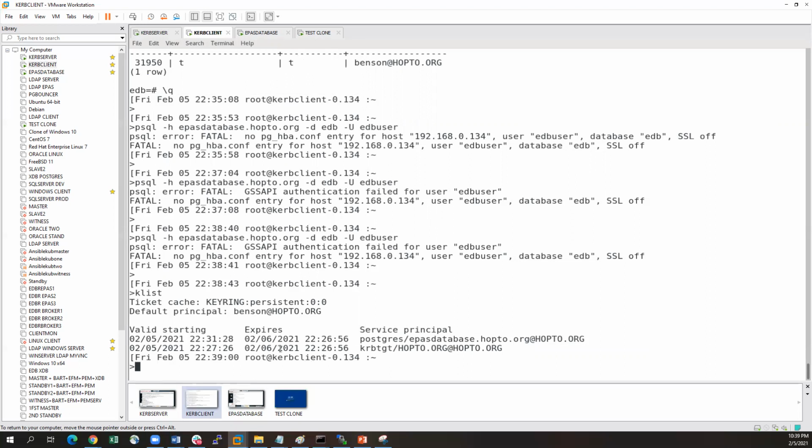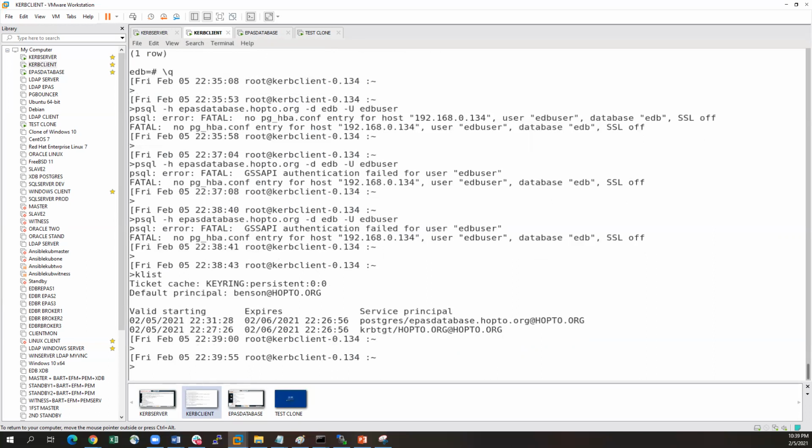Now, note very well that the TGT we have here is for a user called Benson, as you see here. The ticket that is cached is for the user Benson. So this user EDB user cannot use this credential. The EDB user needs to obtain his own credentials first. Now let's try to obtain the credentials for EDB user, and you see what will happen.